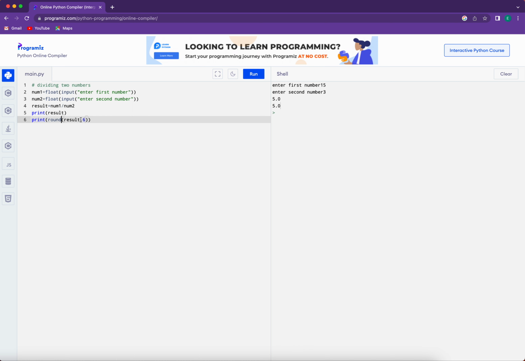Round function means, see, when you get a number of this sort, like 3.67, it will round the digits up to 6 decimal places. Round function is for that. Let's execute this again just to check the values. Let's give one more run.